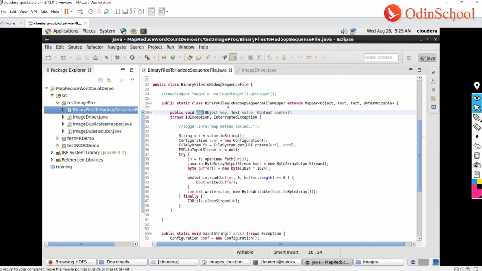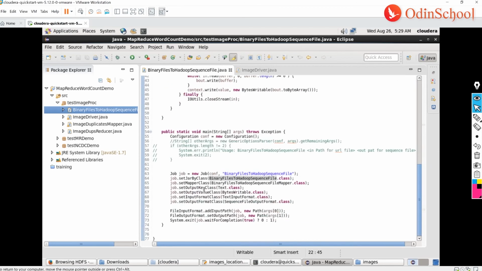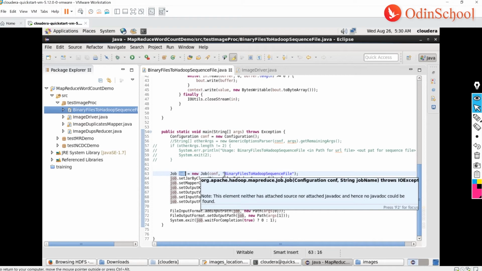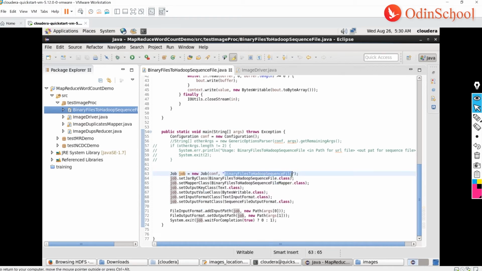And finally, in this BinaryFilesToHadoopSequenceFile class there is a main method. In the main method, again the classic thing, all the parameters are passed in, like the configuration object. Then we are creating a new job object, and here we are passing the particular job name. This is something different. We are simply using the Job class over here, so that is quite possible.